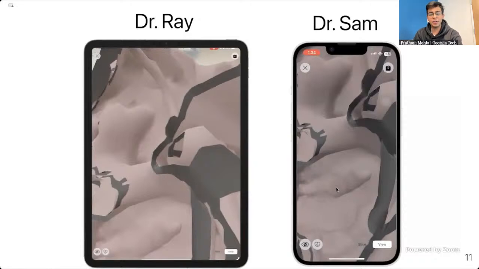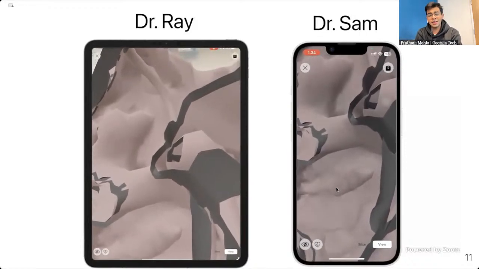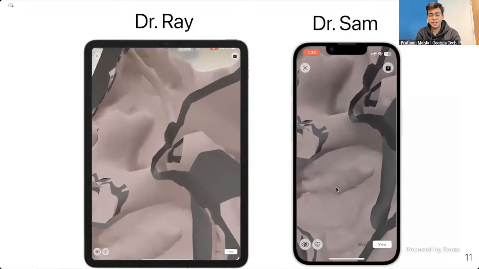Once satisfied with how the model looks, any doctor, in this case Dr. Ray, can go ahead and press the Save State button on the top right. This captures the current state of the heart with its slices and orientation and allows any user in the session to view it at a later time.